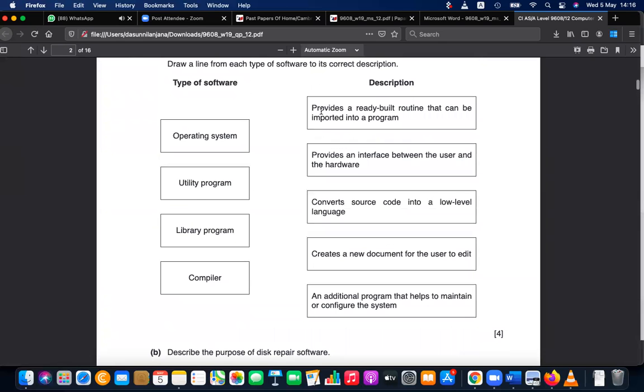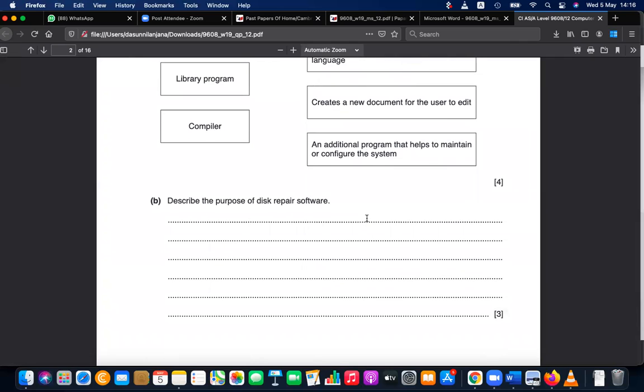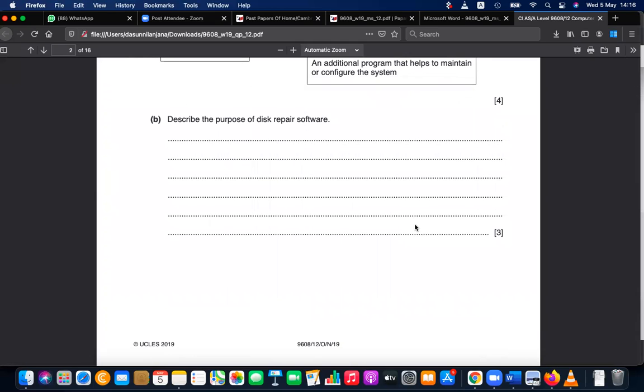Then there's another description. Create a document for the user to edit. So that is MS Word, right? MS Word or some other word processing or document editing application. Describe the purpose of the disk repair software. Yes. So what is the purpose? What is disk repair and what is the purpose of using it?